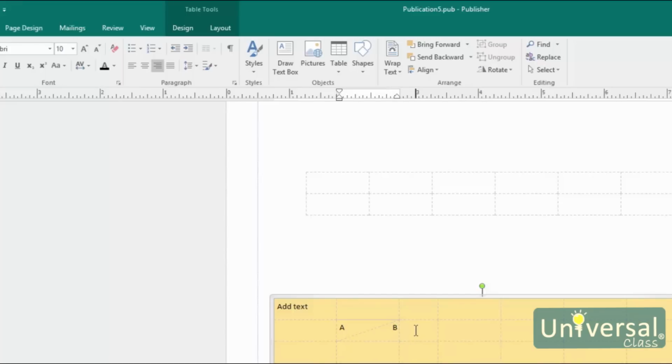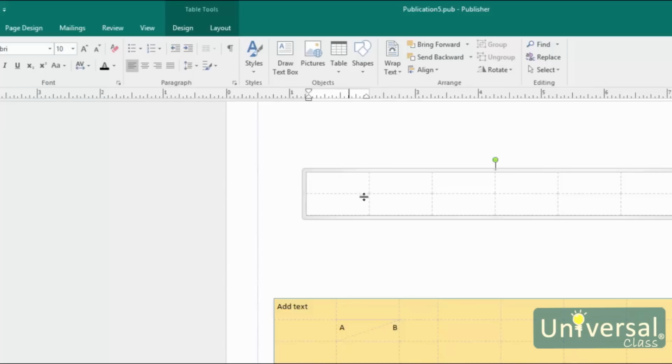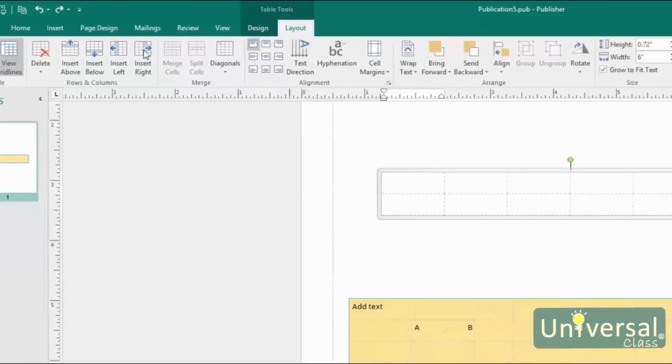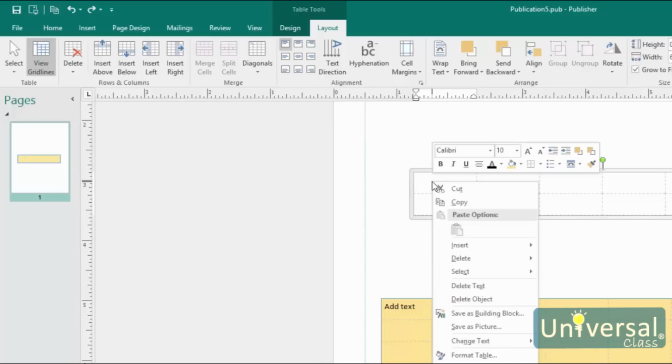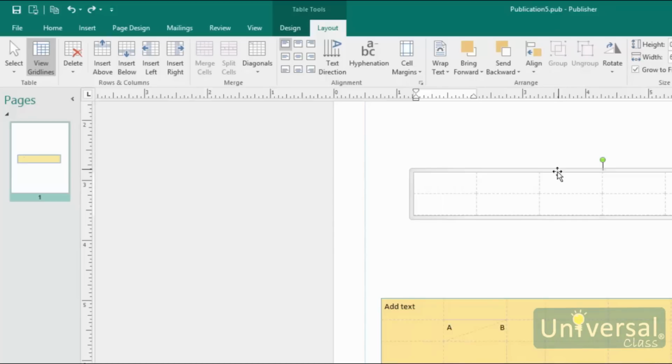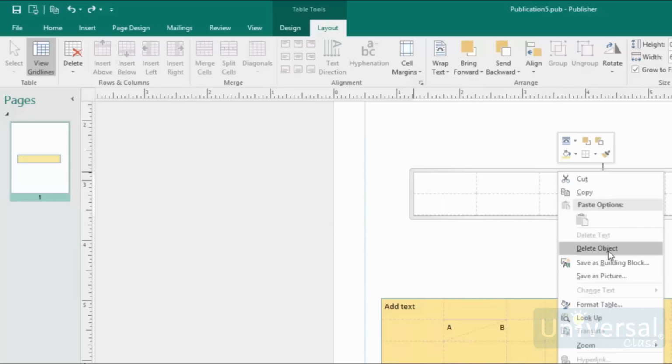There are three ways to delete a table in Publisher. You can select any cell in the table, then click the Delete button on the Table Tools Layout tab, then select Delete Table. Another way to delete a table is by right-clicking on it, then selecting Delete, and then Delete Table. You can also right-click on the table, then select Delete Object.